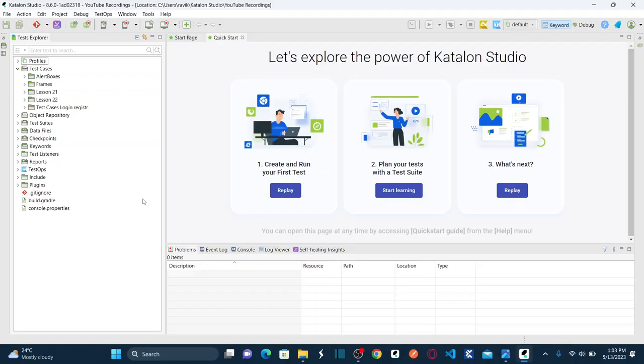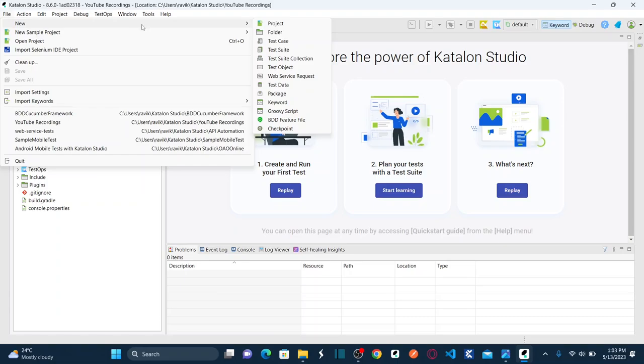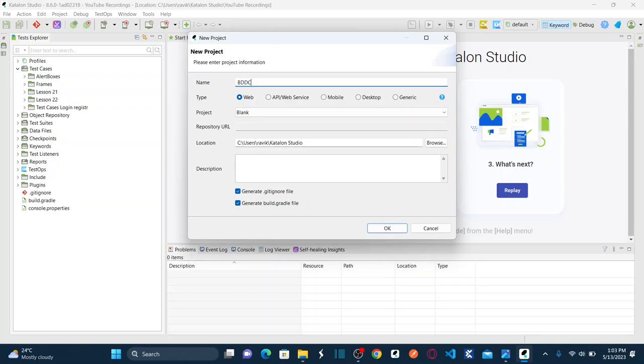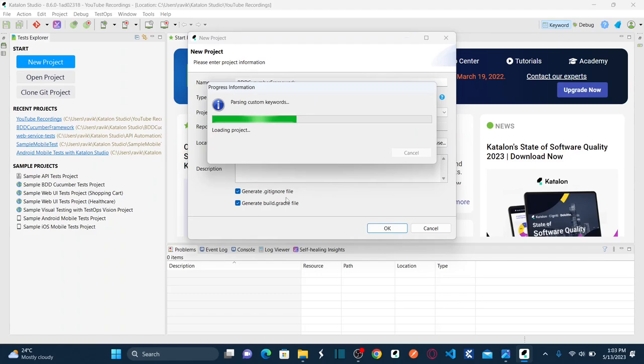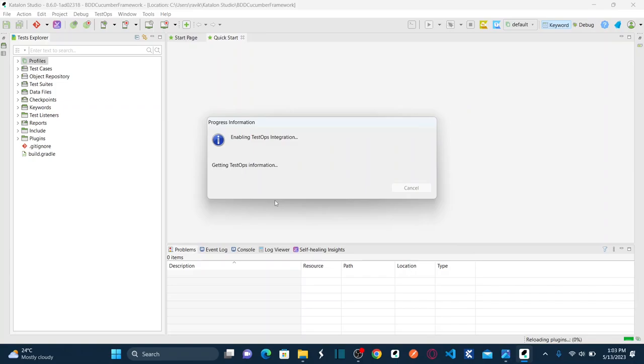So this is my Katalon Studio. Our first step is to create a project in Katalon Studio. Let's go back to Katalon Studio and create one project. Let's click on File, New, and then Project, and name this BDD Cucumber framework. Then select OK. For the type, I'm going to keep it as Web itself, and then click on OK. Once you click on OK, it's going to create a new project in Katalon with all the structure.